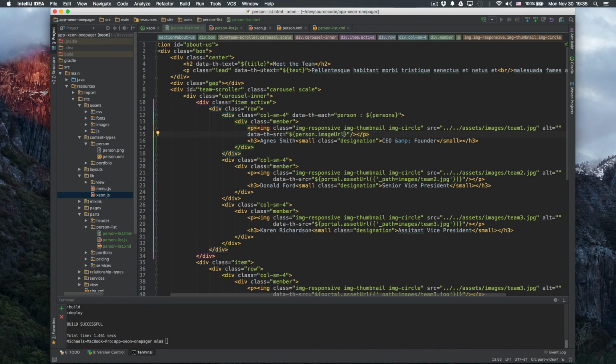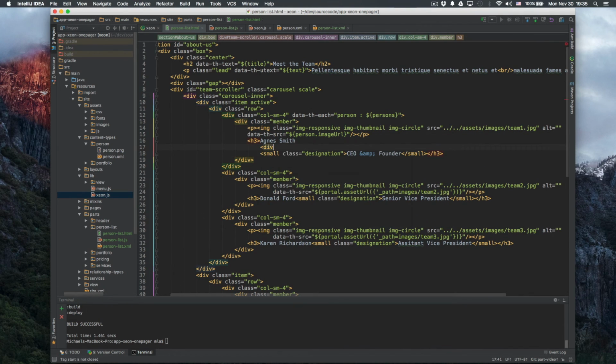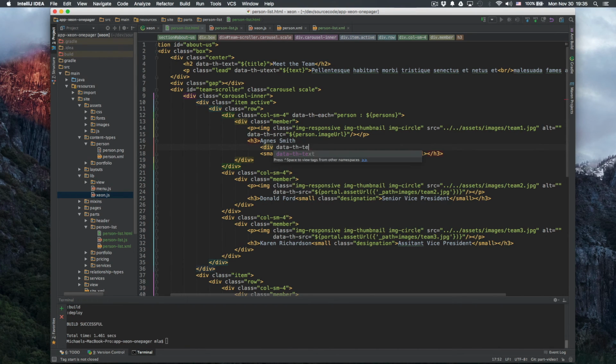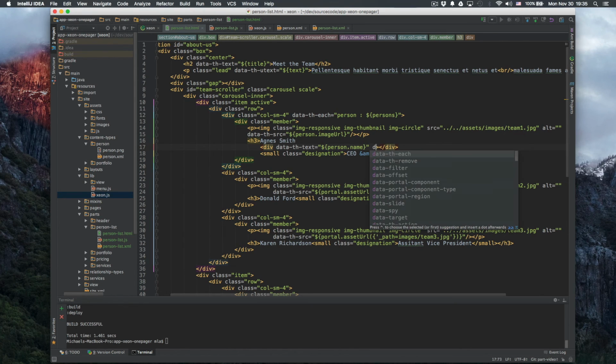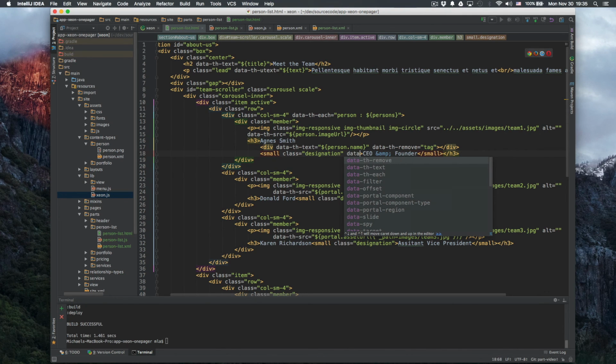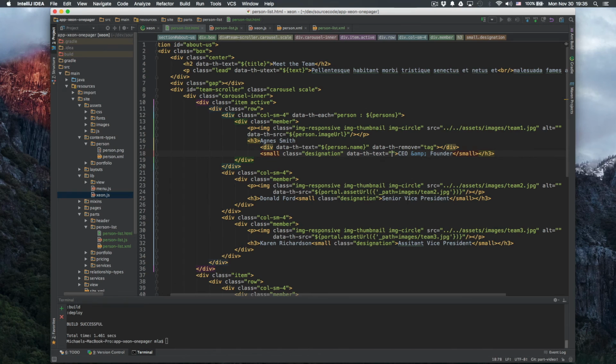The name and job title are both in the h3 element, but the job title is in its own small element, so I'll have to add a div with data.th.text for the name. But I don't want the div element to render, so I'll use data.th.remove tag. Finally, I'll add the job title to the small element. We only want the dynamic person contents to render, so I'll add data.th.remove all to the other hard-coded people.